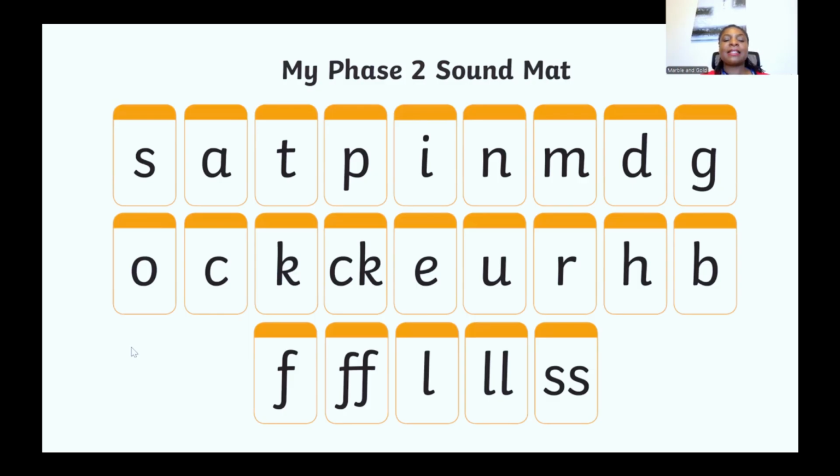By the time you're done with the first 8 sounds in phase 2, the children at this point should be able to read basic CVC words, okay? By the time you've gone through the first 8 sounds, they should be able to read a variety of CVC words.